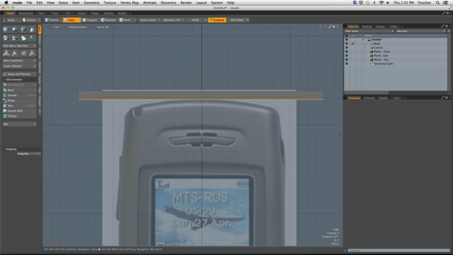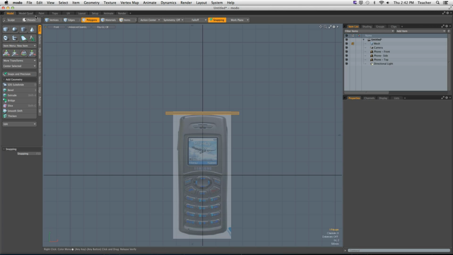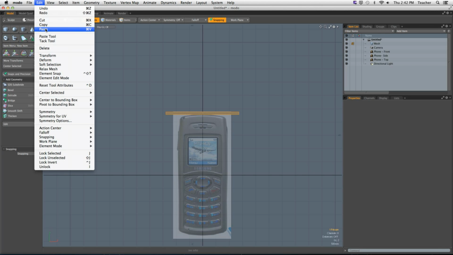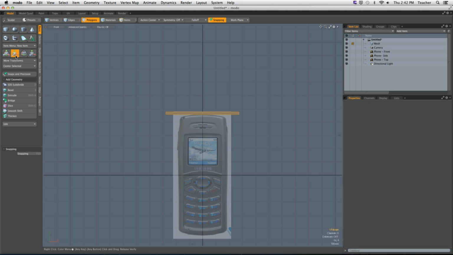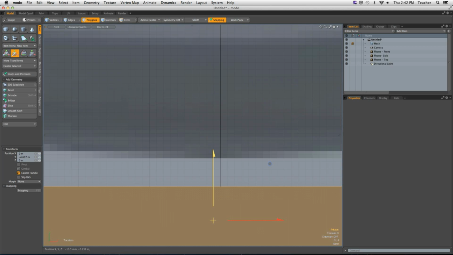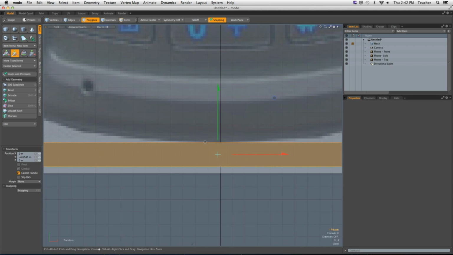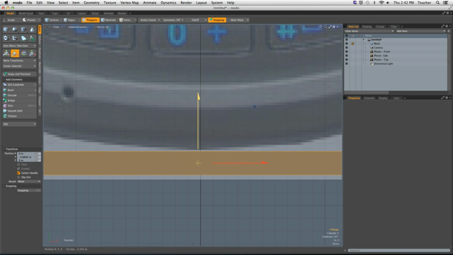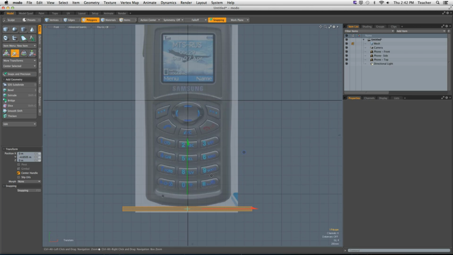I need two of these. Let's copy it. I'll do edit, copy, edit, paste, fire off the move tool, and drag down the copy of my little cube. So exciting. The construction workers are banging loudly because of my awesomeness. That's close, right about there. Okay. So now the top edge of this bottom cube represents the location of the bottom of the phone.